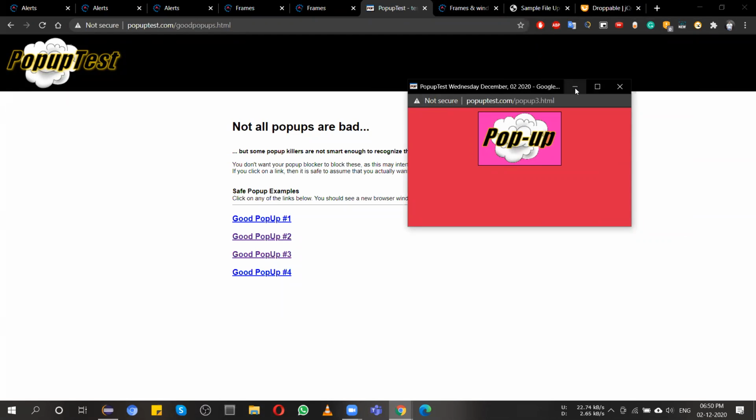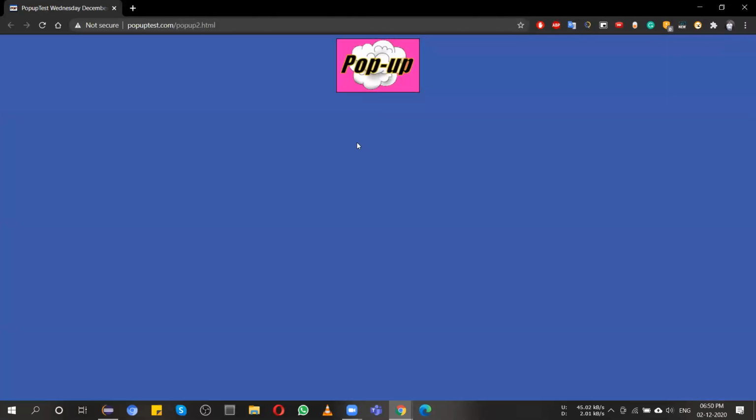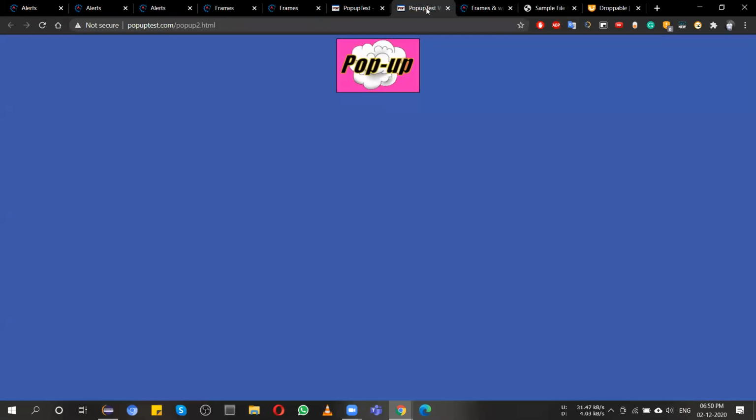I'm having the button controls over here: minimize, maximize, and close. Even this is also, in a different word, a tab. But if I just click on this and drag it down, this will become a pop-up. And if I wish to place it over here, this will become a tab.